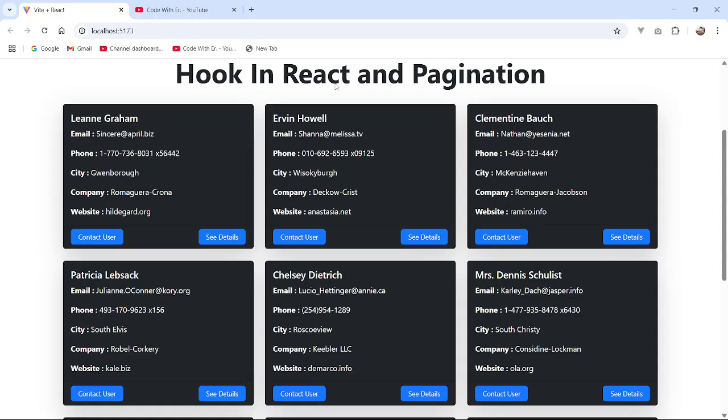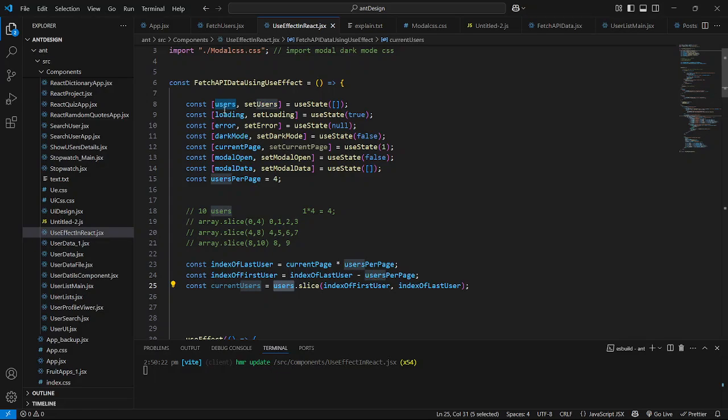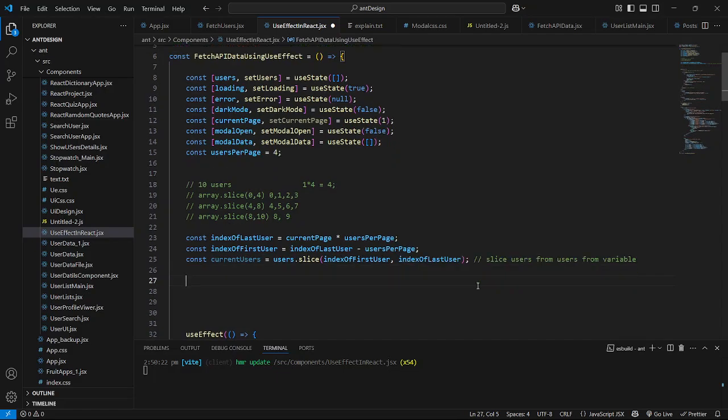So this is it. As of now I have shown the entire user, all the 10 users, but now I'm going to slice the users from this users state variable. So here we are doing that only. I'll just say here slice users from the users state variable. Okay, this is it guys. So now we will calculate the number of pages.